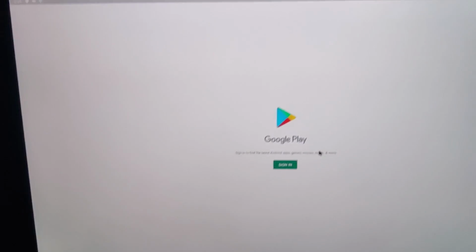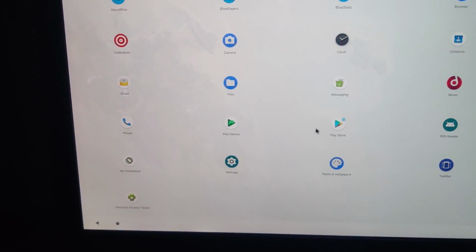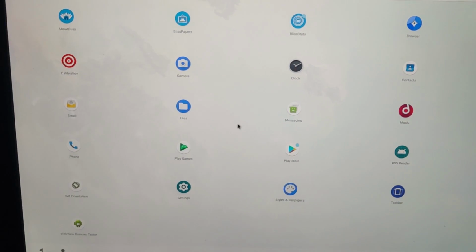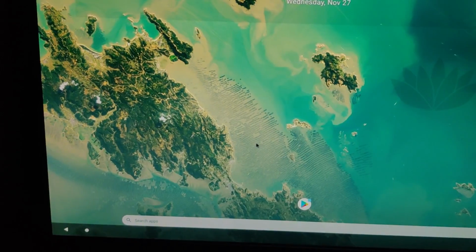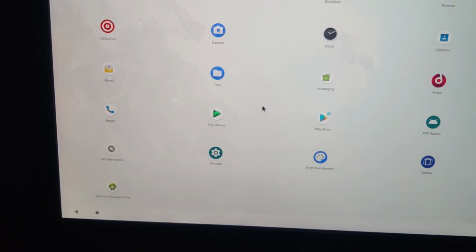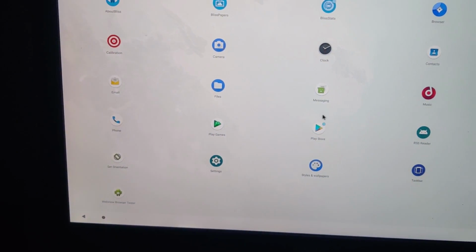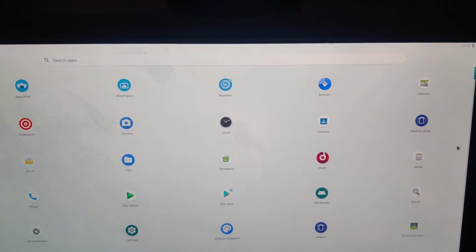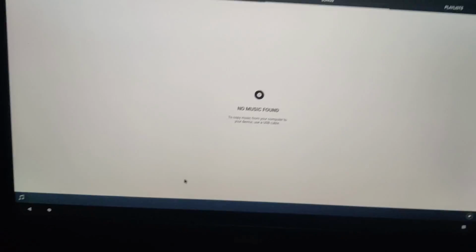Okay, so you have the Play Store. You just need to sign in, and you can see how smoothly it runs, even though my laptop screen is 4K, and it still works amazingly in 4K. I thought it would lag because of the 4K screen, but it is not. Okay, it's just smooth, you can see. Let me try to open other applications, maybe music. Yep, everything is just smooth.